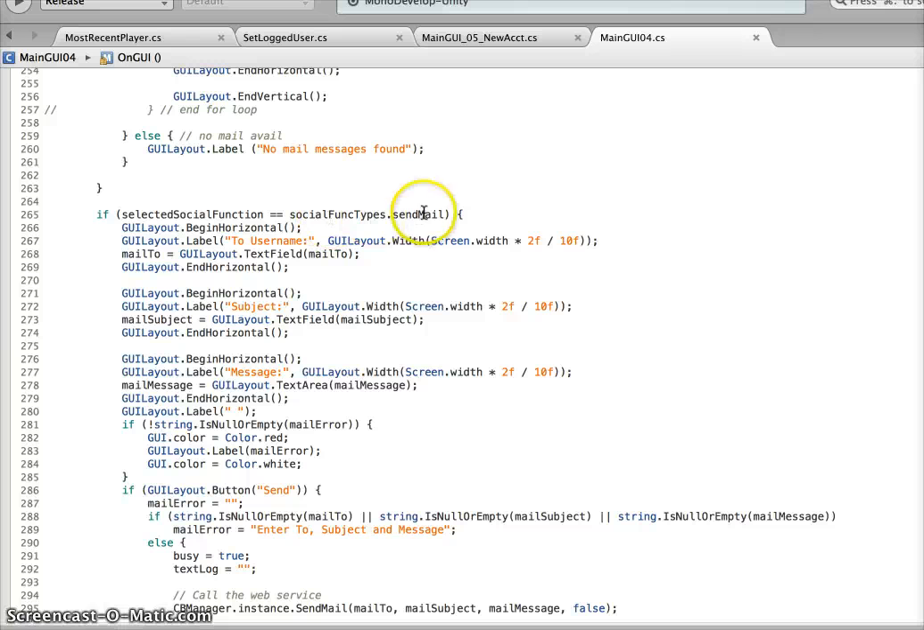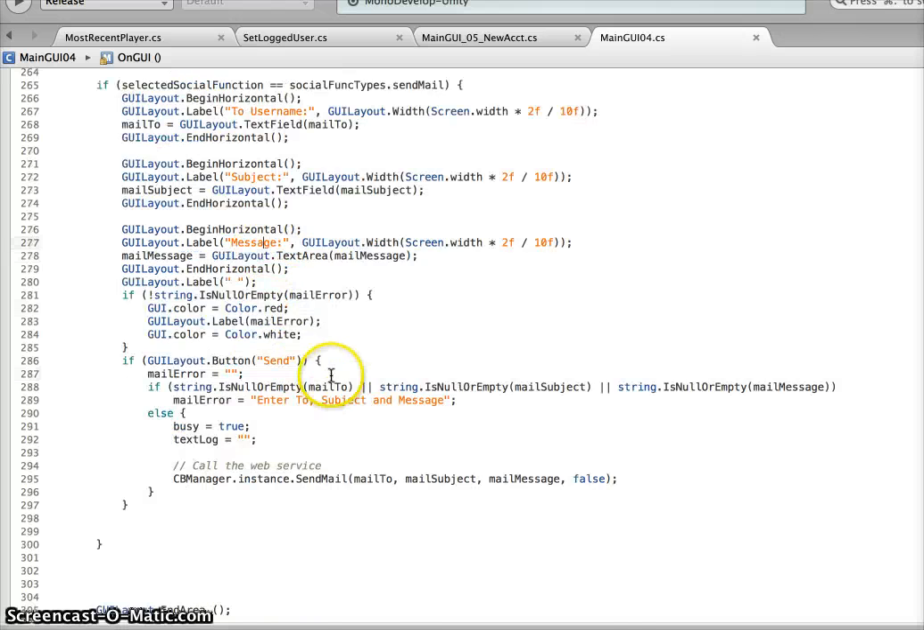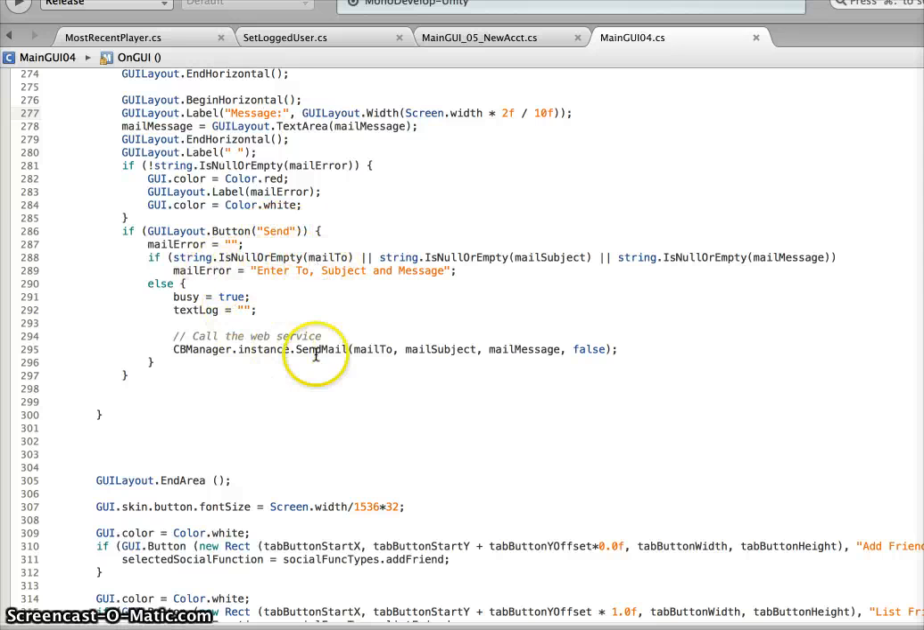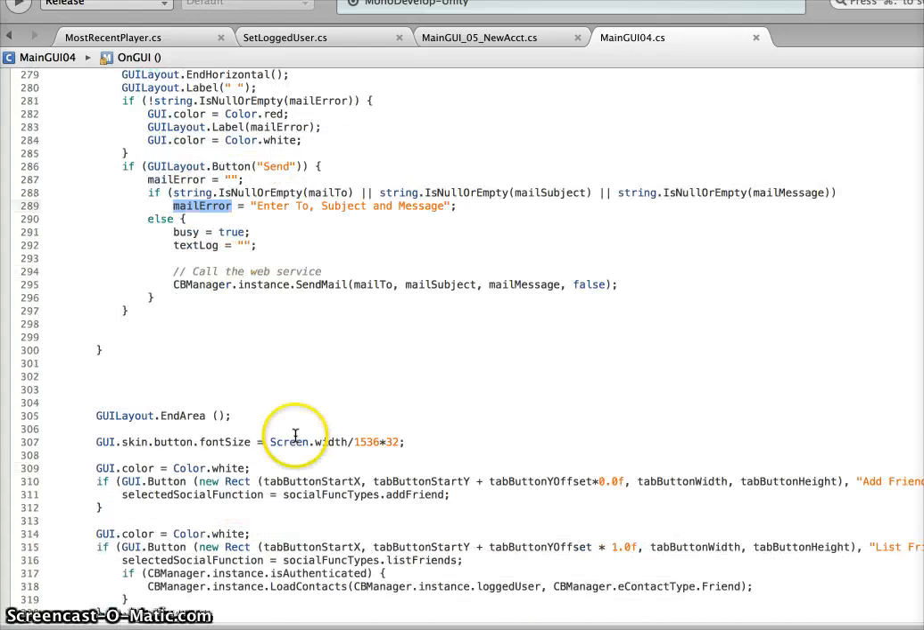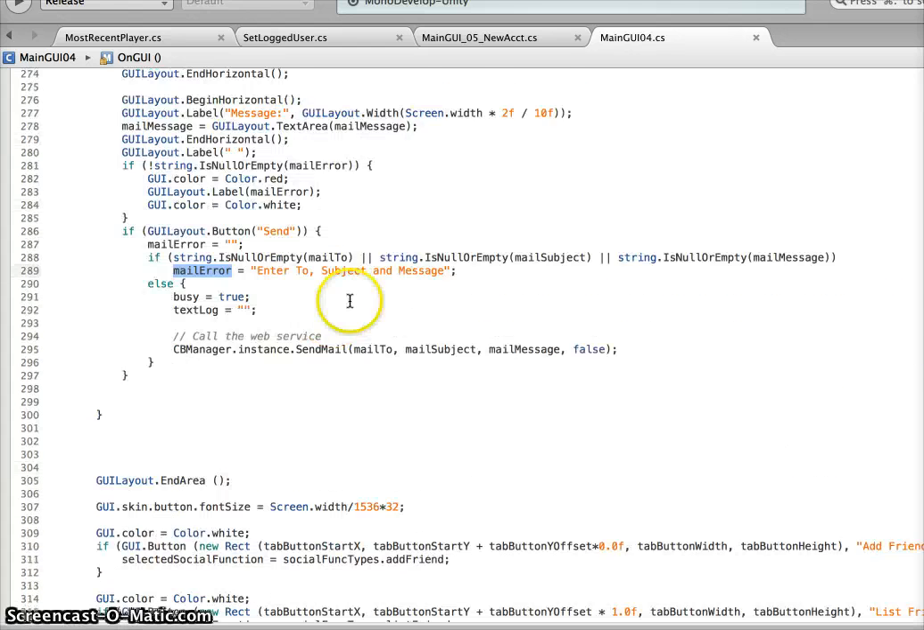Further on down, sending a mail message, we have a number of text fields: the username, the subject, the message, and then we're presented with a send button, and it just grabs that information that was sent, the mail to, mail subject, mail message, and sends that to the server. And the server will also respond with error messages if the username wasn't correct and so forth. And it will pick up that mail error message, and here it will display that information. And I think that's that for the script.